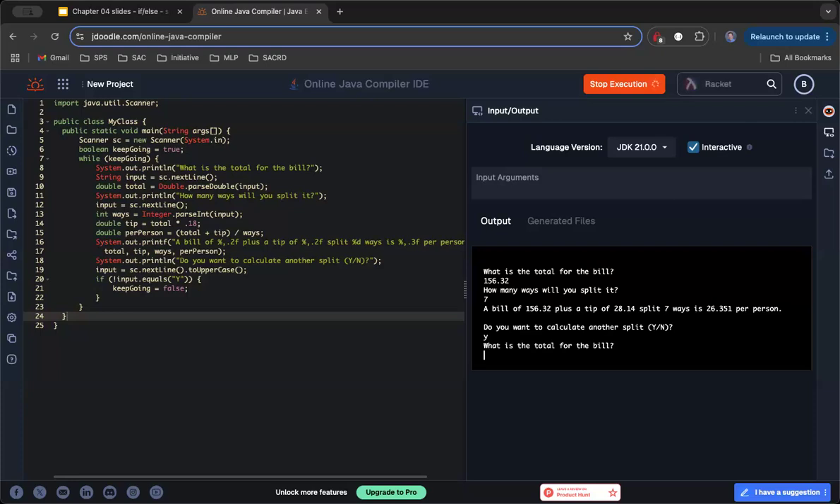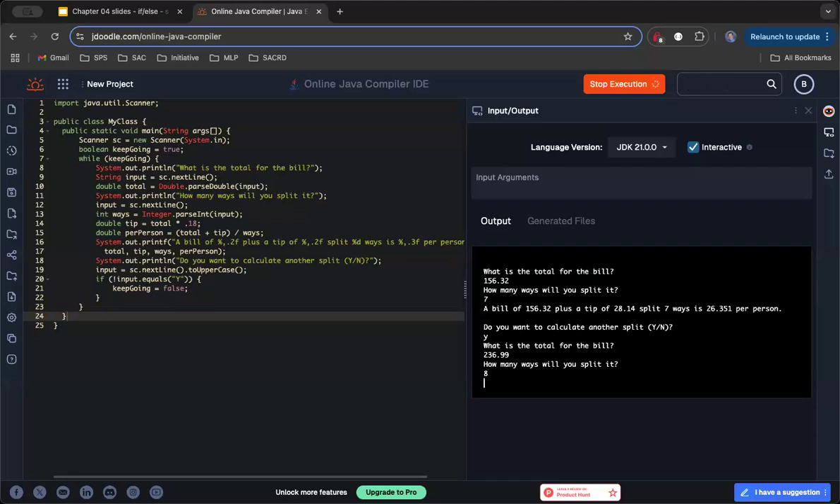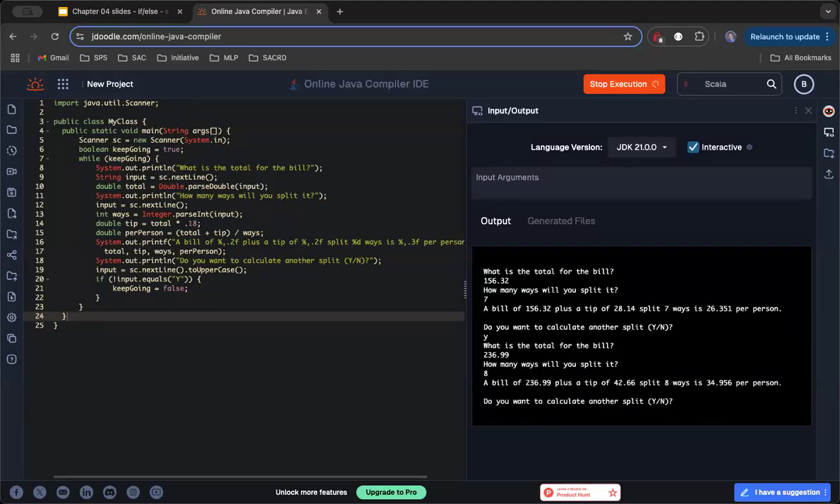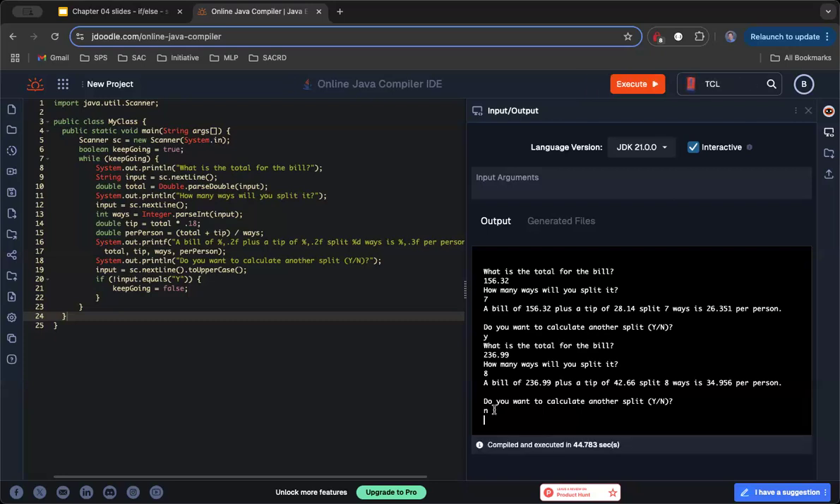What is the total for the bill? $236.99. Split 8 ways. Okay. And then we say no, I don't want to continue. And the program ends. And really here, again, anything other than a Y will terminate the program. So it could be no, it could be A, B, C, D, whatever. Anything other than Y, in this case, will terminate the program. Okay, so that's the example of using a while loop to process some logic an undetermined number of times.